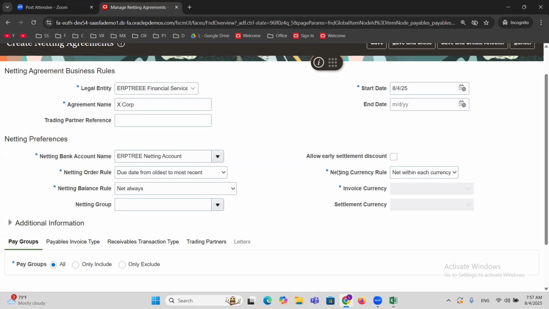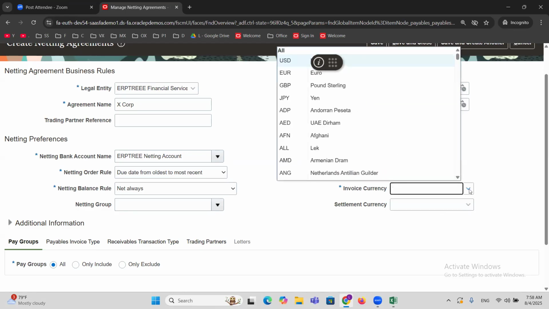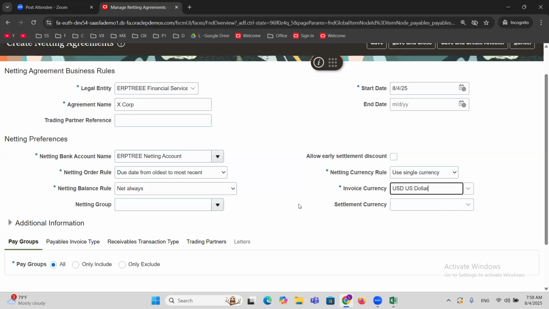If you are going to perform netting for transactions from receivables and invoices from payables involved in different currencies, you can use the netting currency rule as net within each currency, or you can say you want to do the netting only for specific currency related AP and AR transactions. You can select a single currency also. Or if you want to net different currency transactions from payables and receivables at a time, yes, you can accept the default.